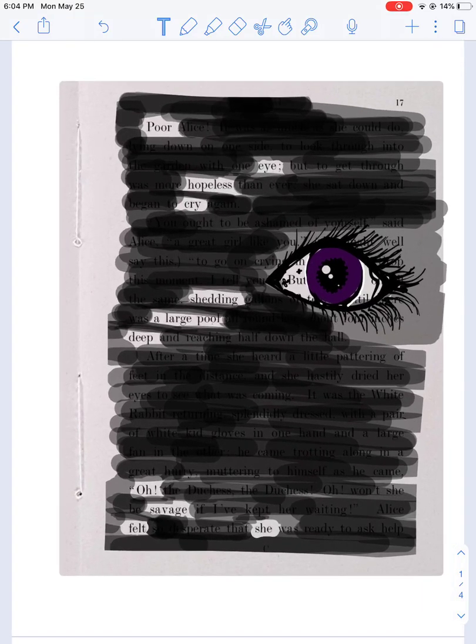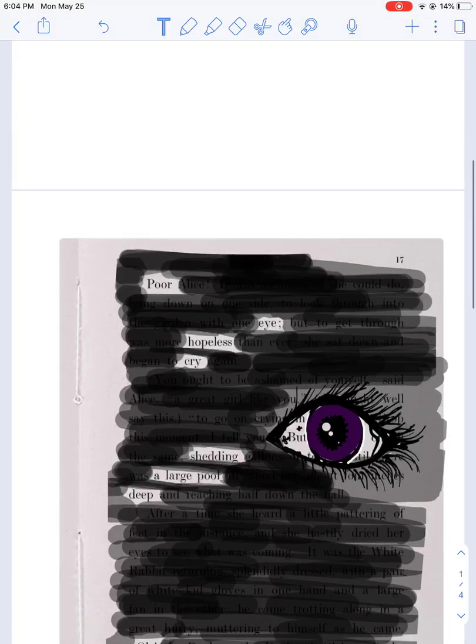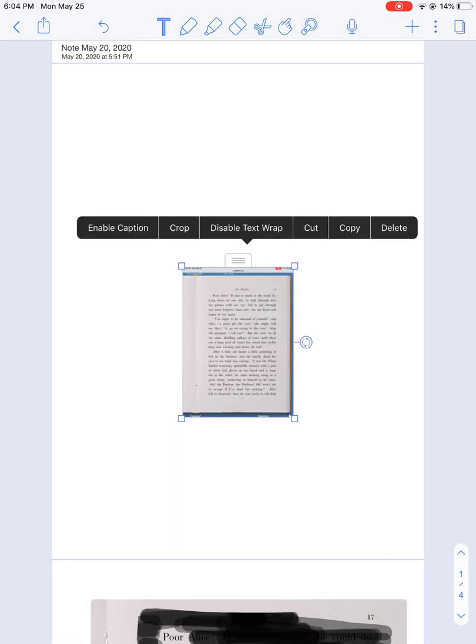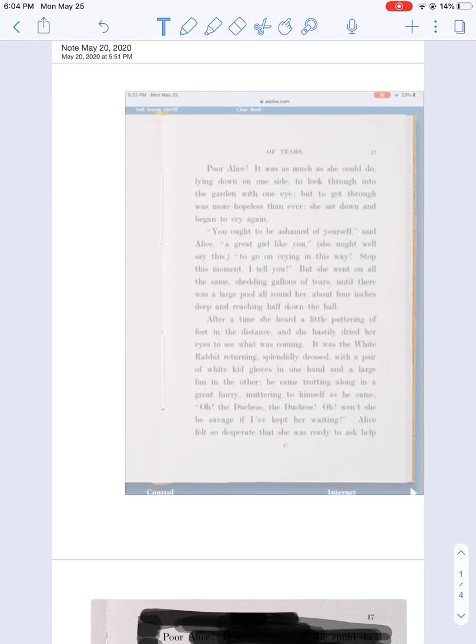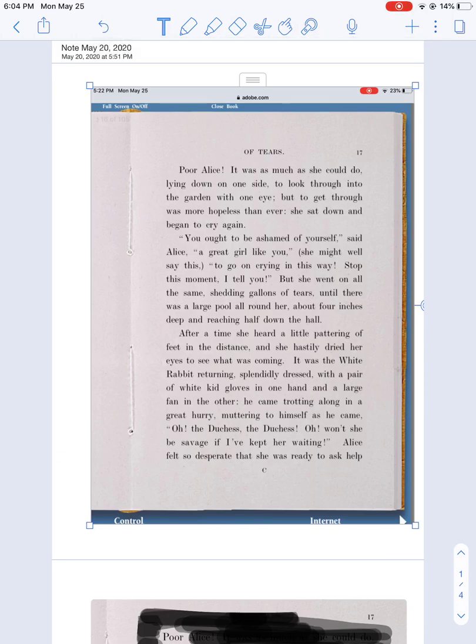This was the finished final poem that I created using that page of text, but I'm going to go ahead and show you how I did that. So in your note, you're going to click the plus sign in the top right corner. You're going to click Photo Library, and then you're going to insert that screenshot you just took. So I'm going to click on it, insert one photo, and I'm going to make it bigger so it's easy to work on. And we are all set.